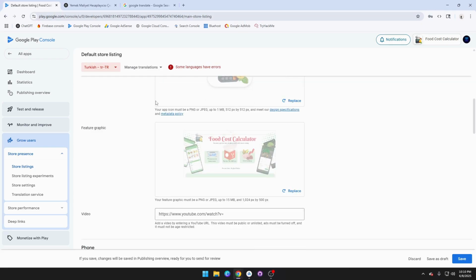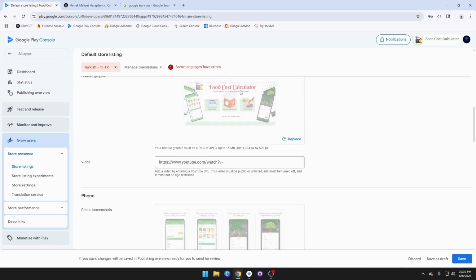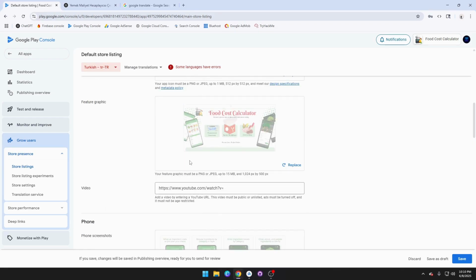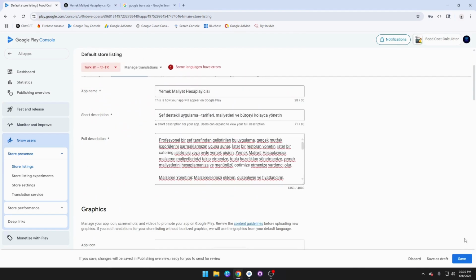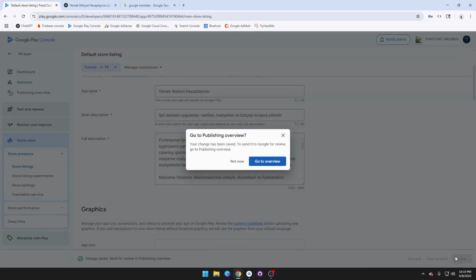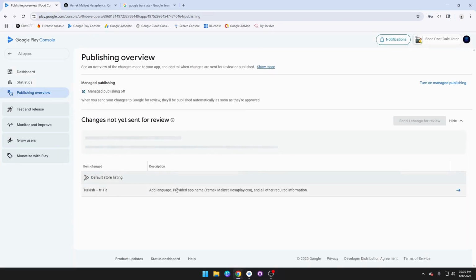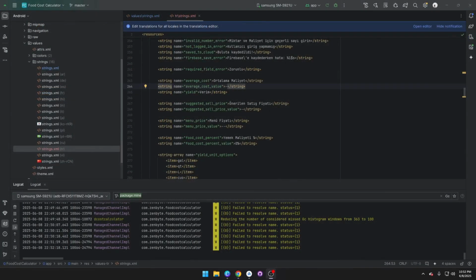Okay, and aside from that, we also have to translate the images, right? We don't want the whole listing to be in the language that we're translating to, but then your images say otherwise. So these also have to get updated completely. Personally, I'm just going to leave it like this for now. Hit save. Go to overview and send your changes.